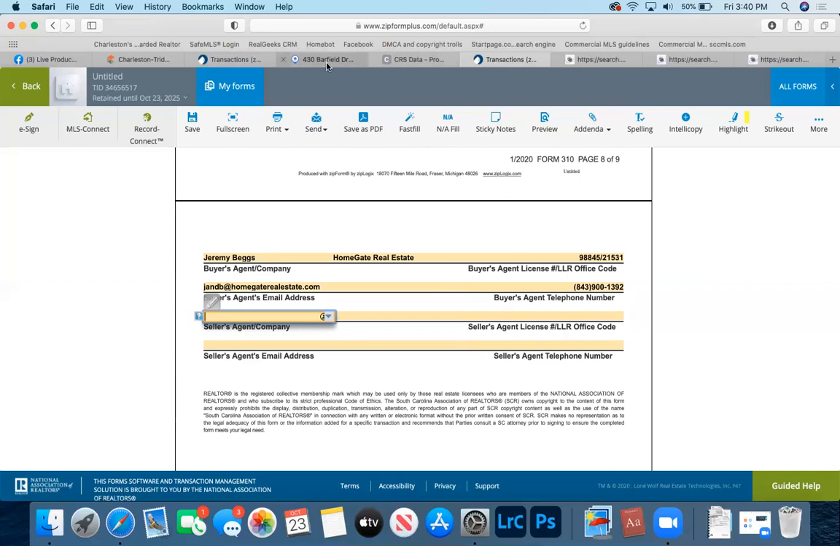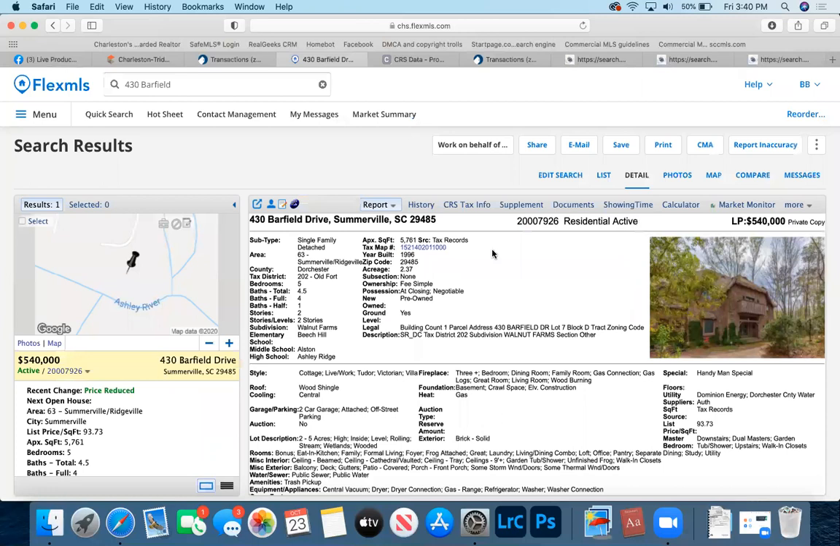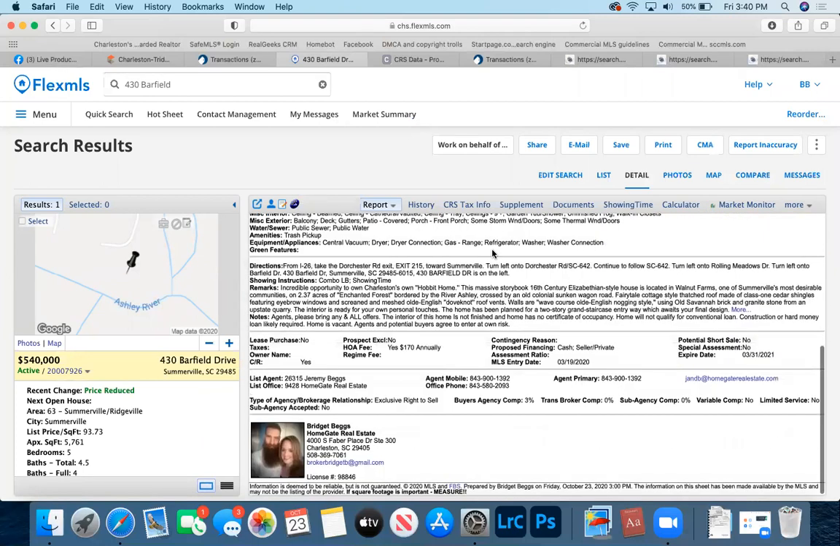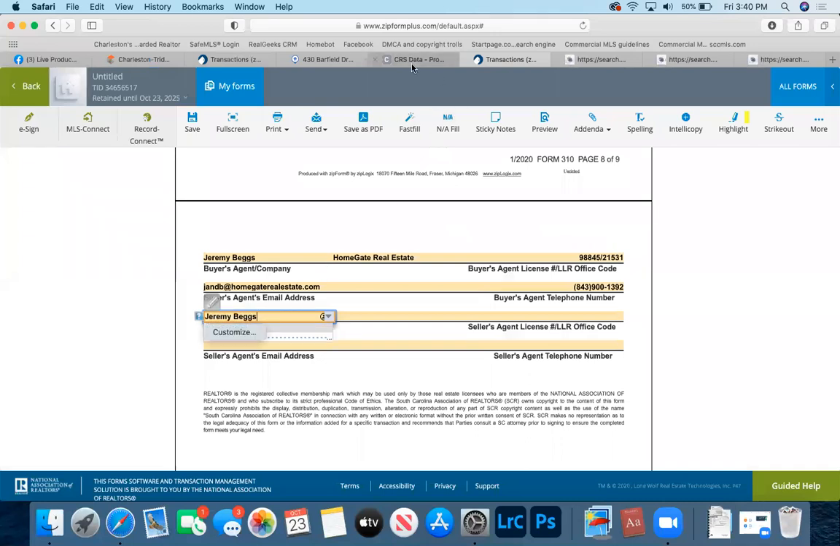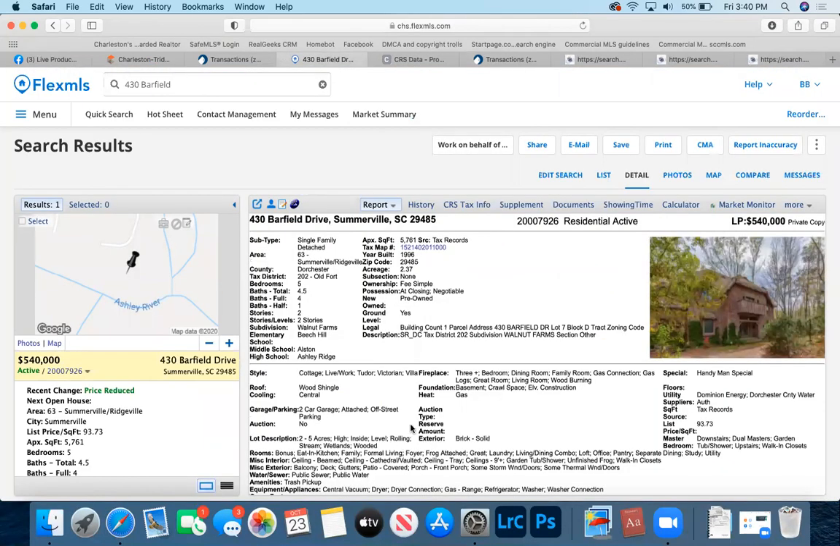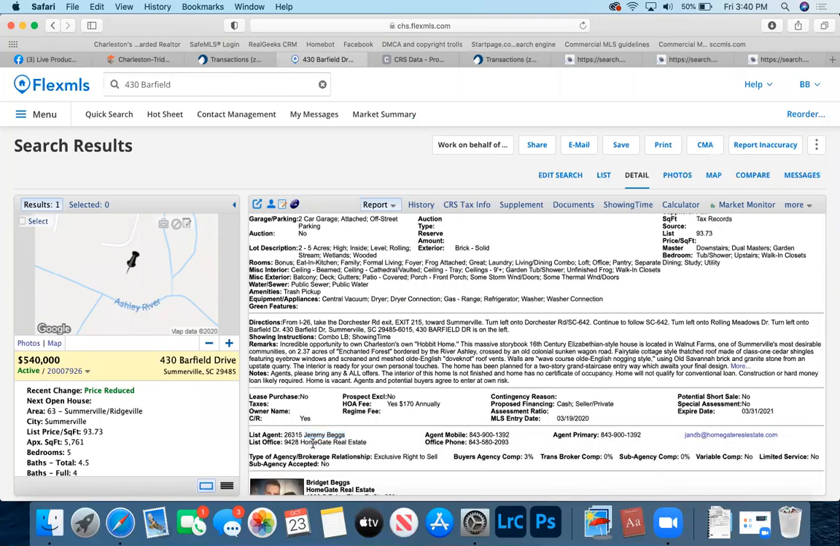Let's show you where we would get the seller's agent information. So this would be a good way to do it. For the other agent, it would be down here, list agent, and then you can just copy and paste over to zip forms. And Jeremy is with Homegate Real Estate. Oh, look at that. 26315. Oh, that's the CTAR number.